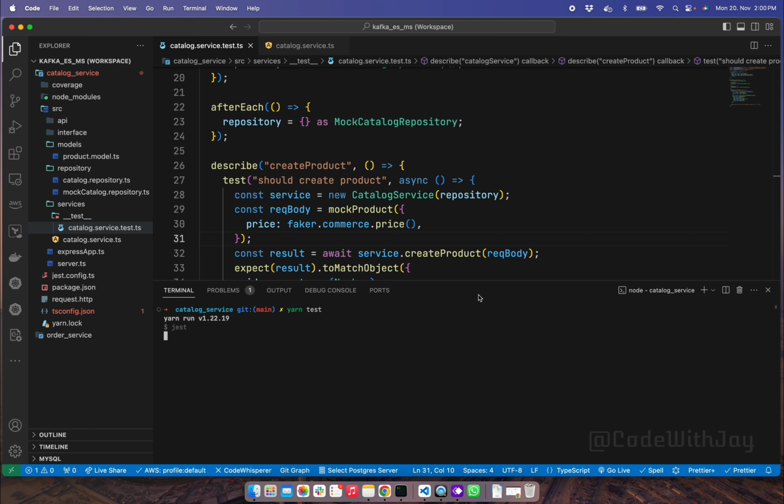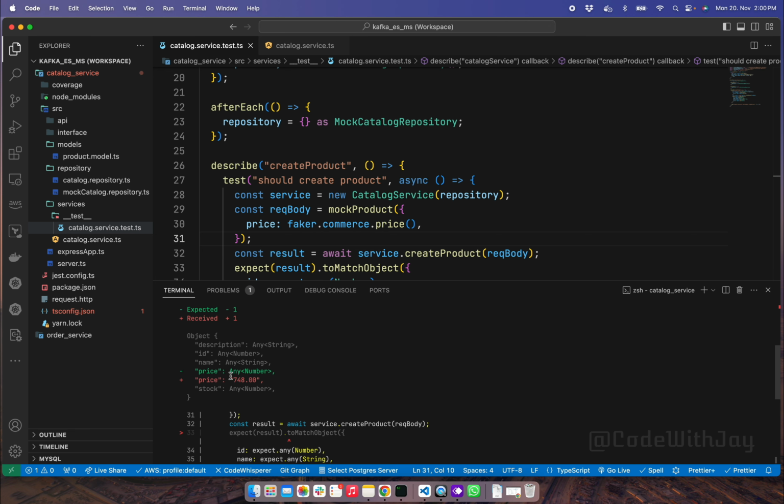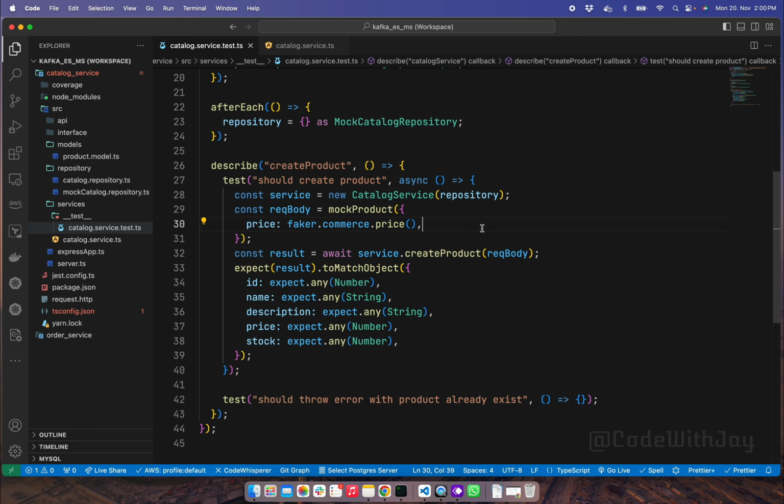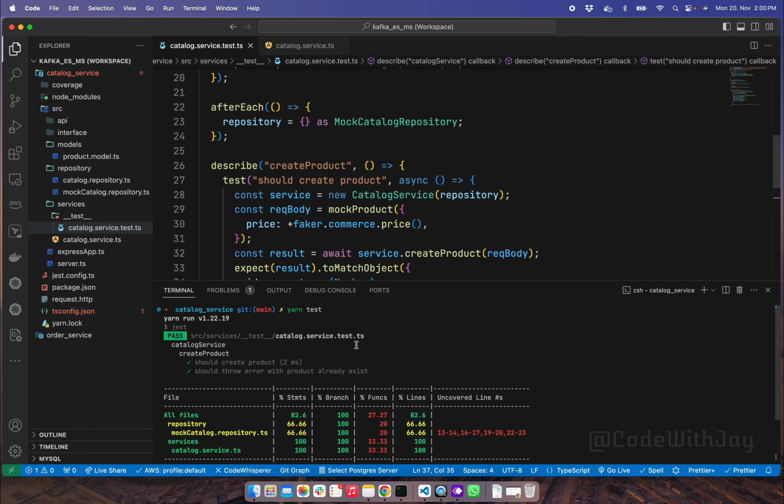Run test. Right, it is not getting passed because something is there. All right, so here it says any number, but it is returning as a string, because while Faker is generating the price, it is returning it as a string. So let's try to cast this as a number, right? Now it should pass. Cool, now it is perfectly working.